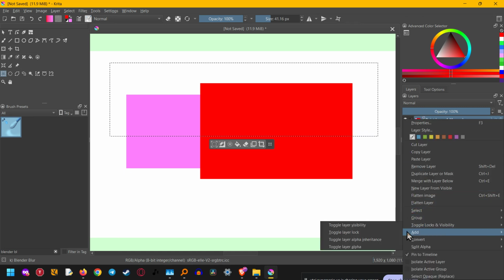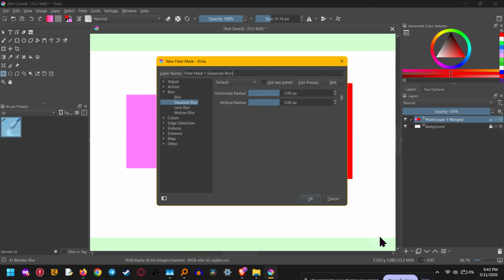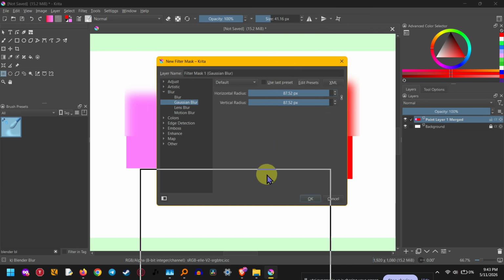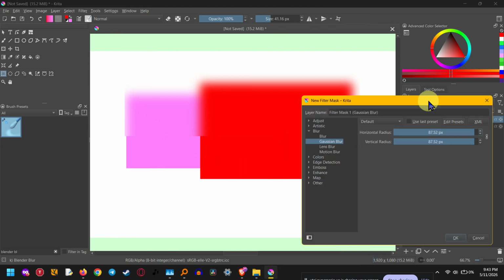This opens a new window where you can choose a filter to apply to the layer without permanently changing the original image. On the left side of the window, you'll see a list of filter options. Look for Blur, then select Gaussian Blur. Once you choose it, you'll see blur controls appear. Now you can set the blur radius using the sliders. A higher value creates a stronger blur, while a lower value gives you just a subtle softening effect. Take your time here and adjust it until it looks right for your artwork. When you're happy with the settings, click OK.